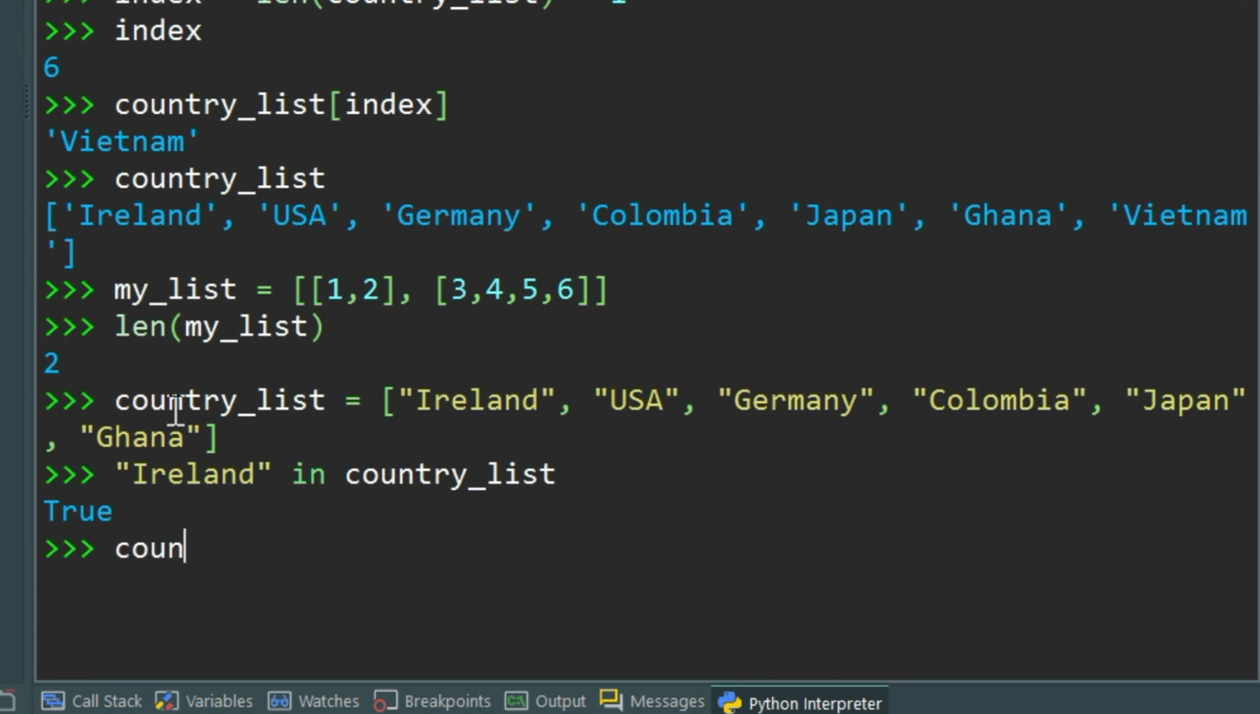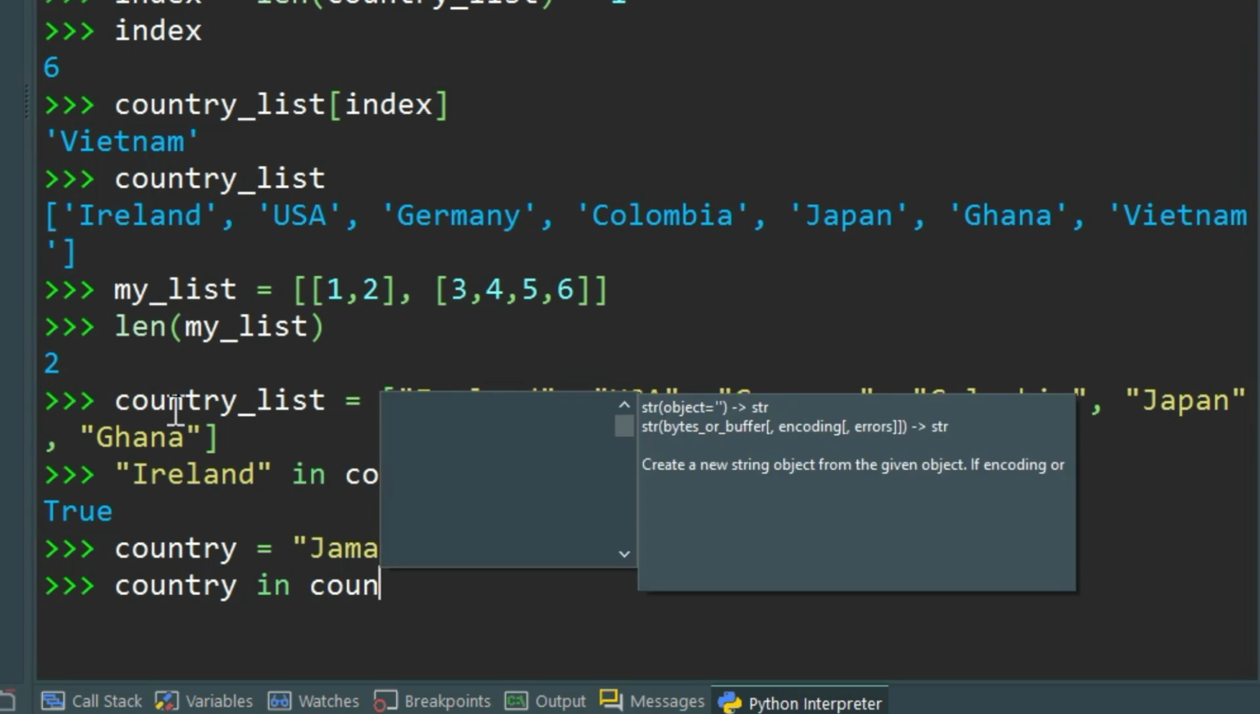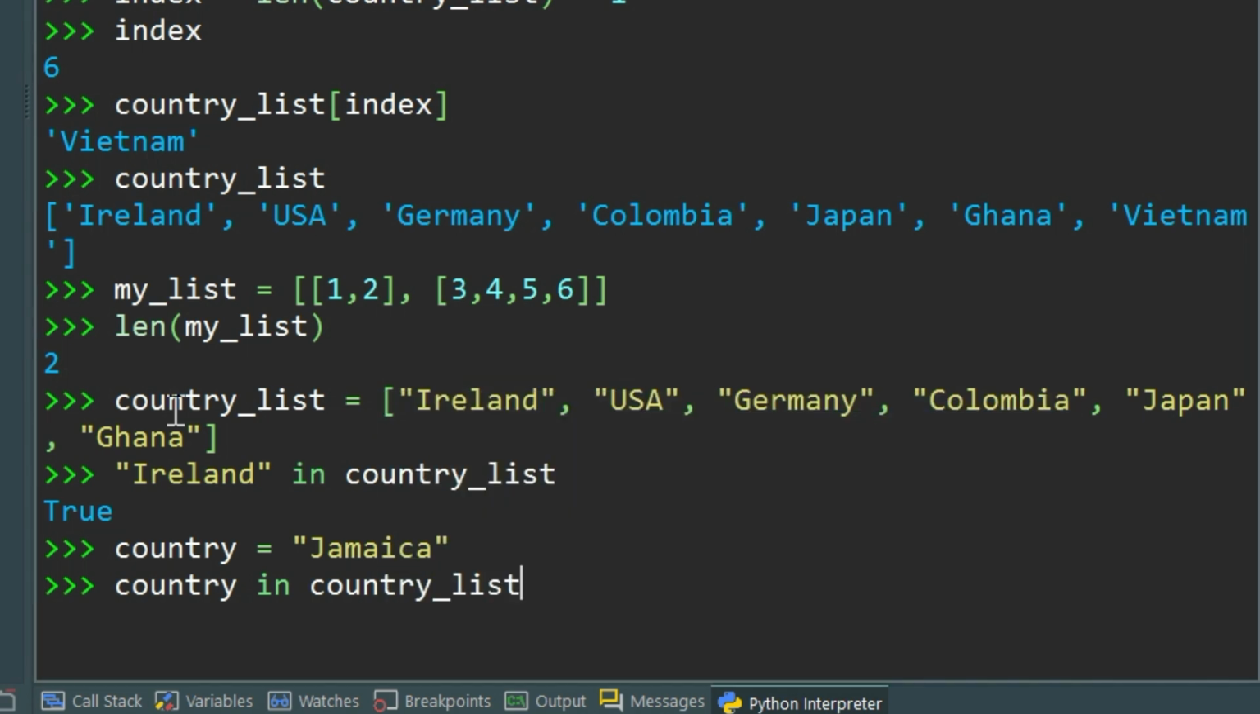Let's assign a country name to a variable called country. We'll set it to equal Jamaica. Now we'll check if our country variable is in our country list. We know it's not, so we're expecting this to return false.